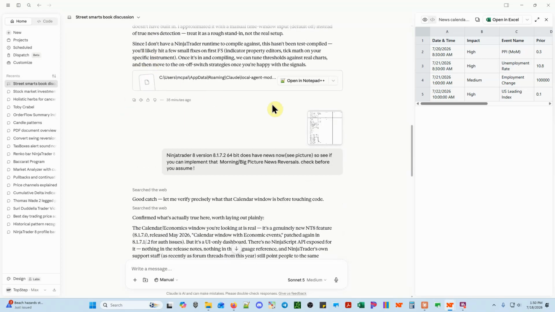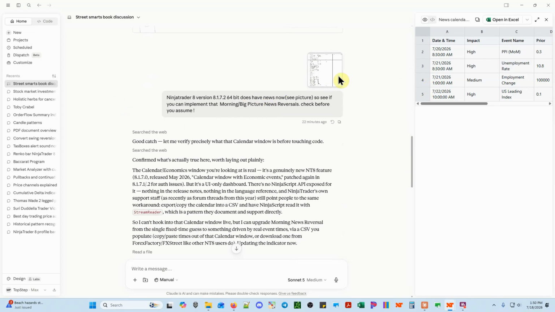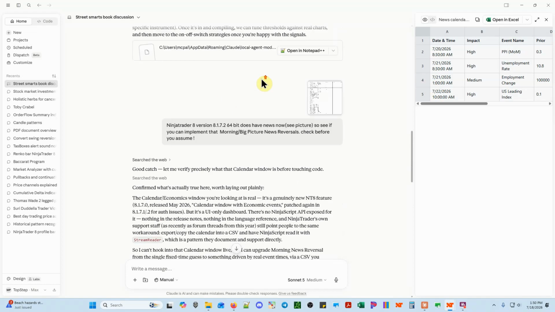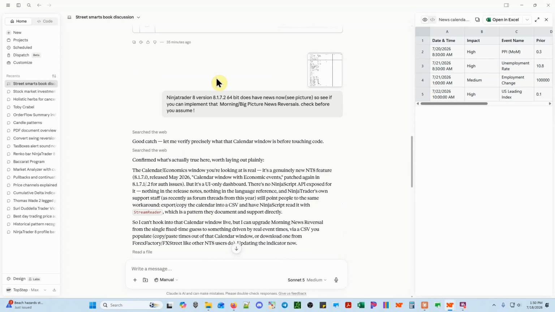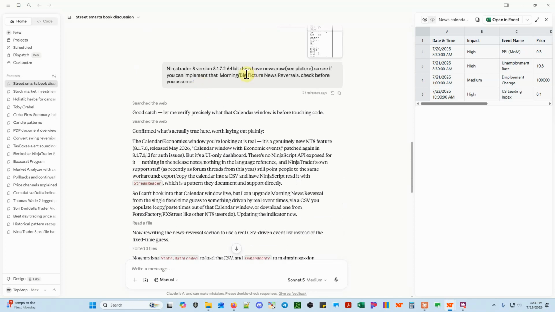So it goes on and it tells me what it's going to do. It's going to put Claude inside of a CSV file or something like that. And then I said, hey, it does have news, so see if you can implement that morning big picture news reversal. Check before you assume, because Claude always said, oh, I assume this, but now that I see, you're right. And notice it said right here, good catch. Let me verify precisely what the calendar window is before touching code.